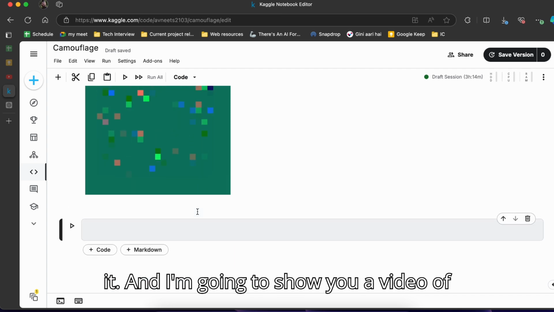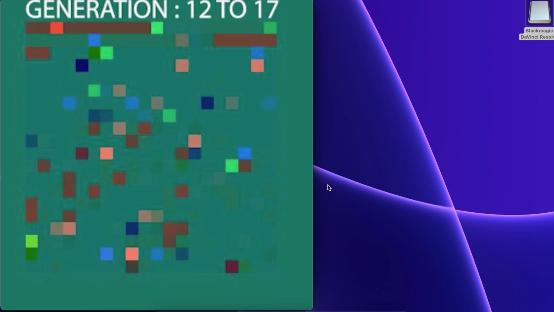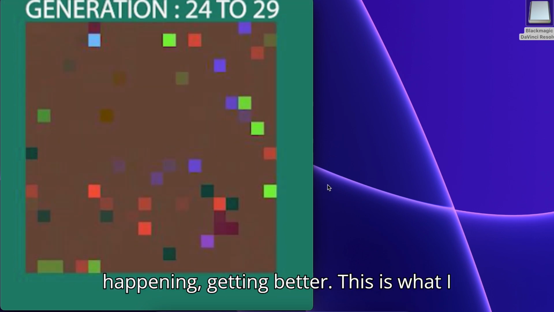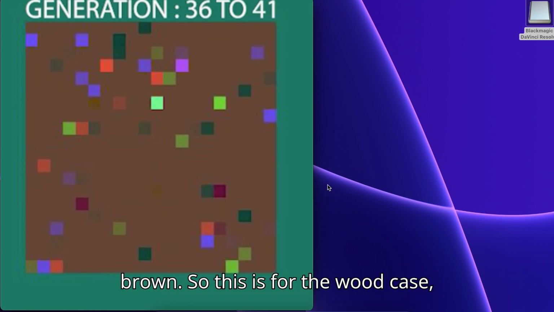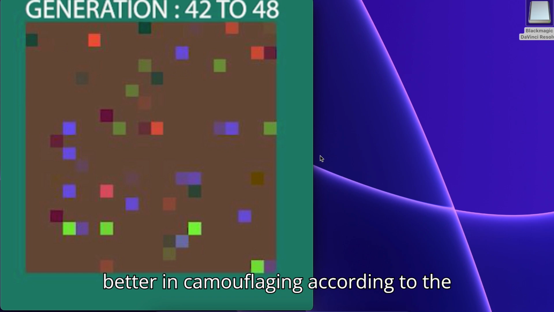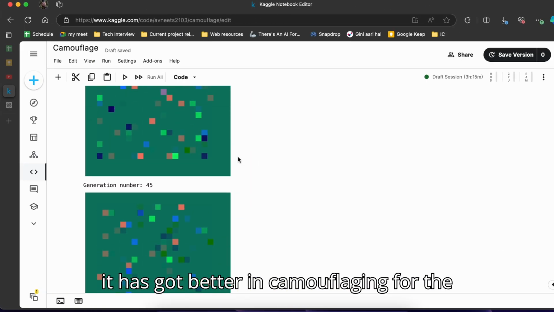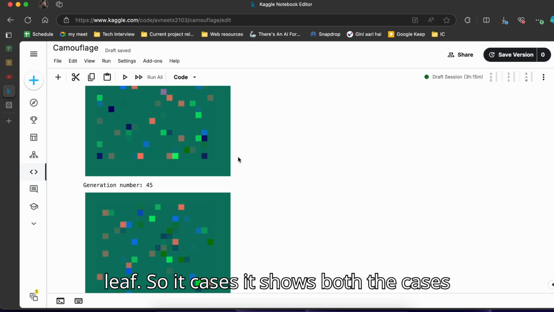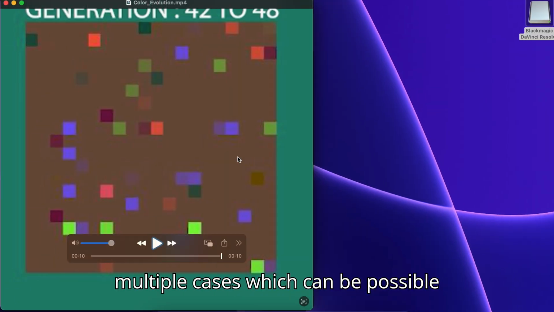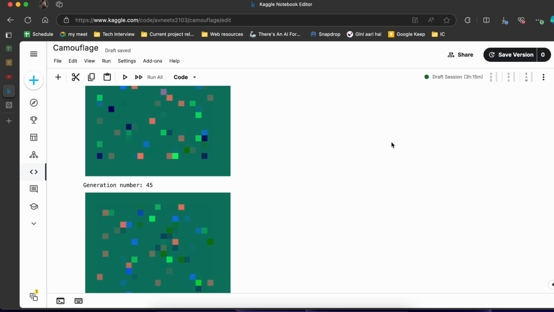And I'm going to show you a video of the same happening, which I recorded. So here we go. Generation 0 to 5 happening, getting better. This is what I was talking about, that it completely got brown. So this is for the wood case, right? The population has got better in camouflaging according to the wood in this case. In our case over here, it has got better in camouflaging for the leaves. So it shows both the cases which can be possible. And again, there are multiple cases which can be possible because of the almost infinite search space available.